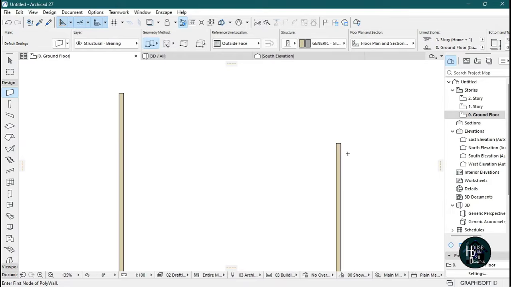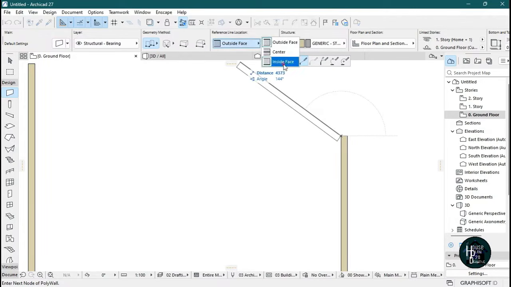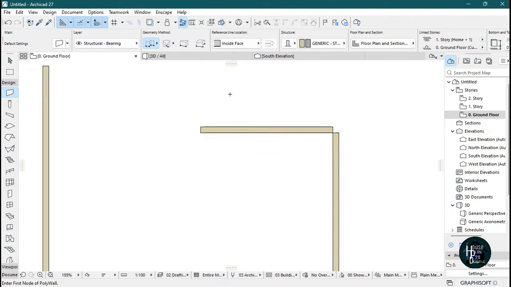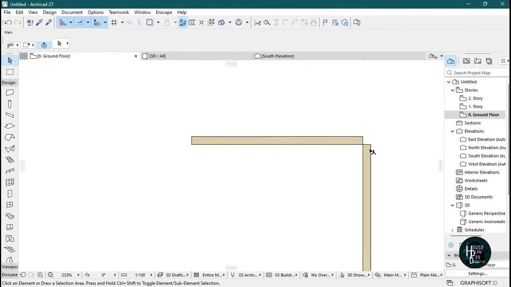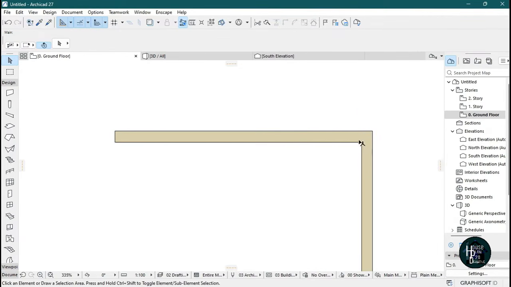Now from this edge here, I want you to give a distance of 5,000. Select this, drag it here and select inside face, and let's give a distance of 5,000. Click enter twice. Okay, once you do the drawing, and these two things here are not actually joining themselves together, just click here. Once you click on the wall, click this black node and stretch it to the side here. Okay, so it's just going to join each other like that.